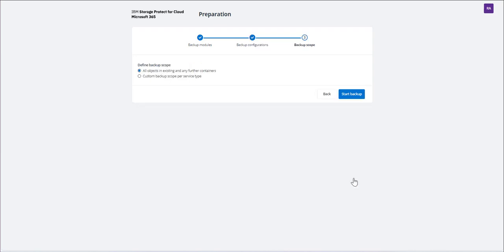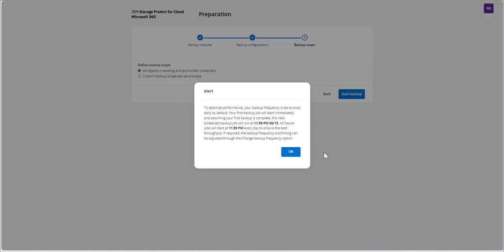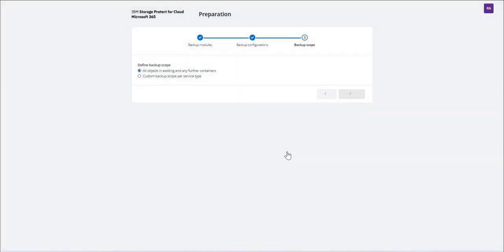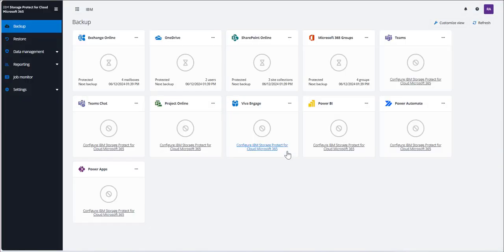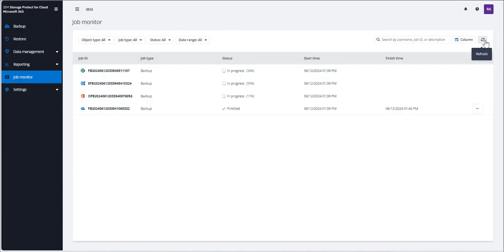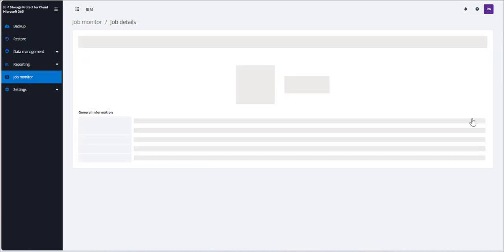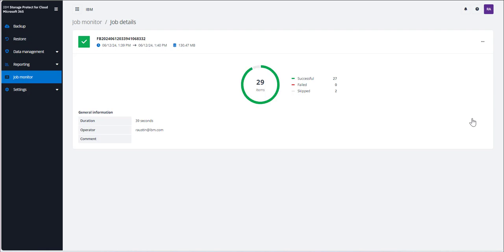The first time you configure this policy, it will actually start the backup process off immediately. So I'll go to the job monitor, and you'll see that those backups will be running, and some of them in this case have completed. So one of those jobs is completed. We successfully protected 29 items in those job details.